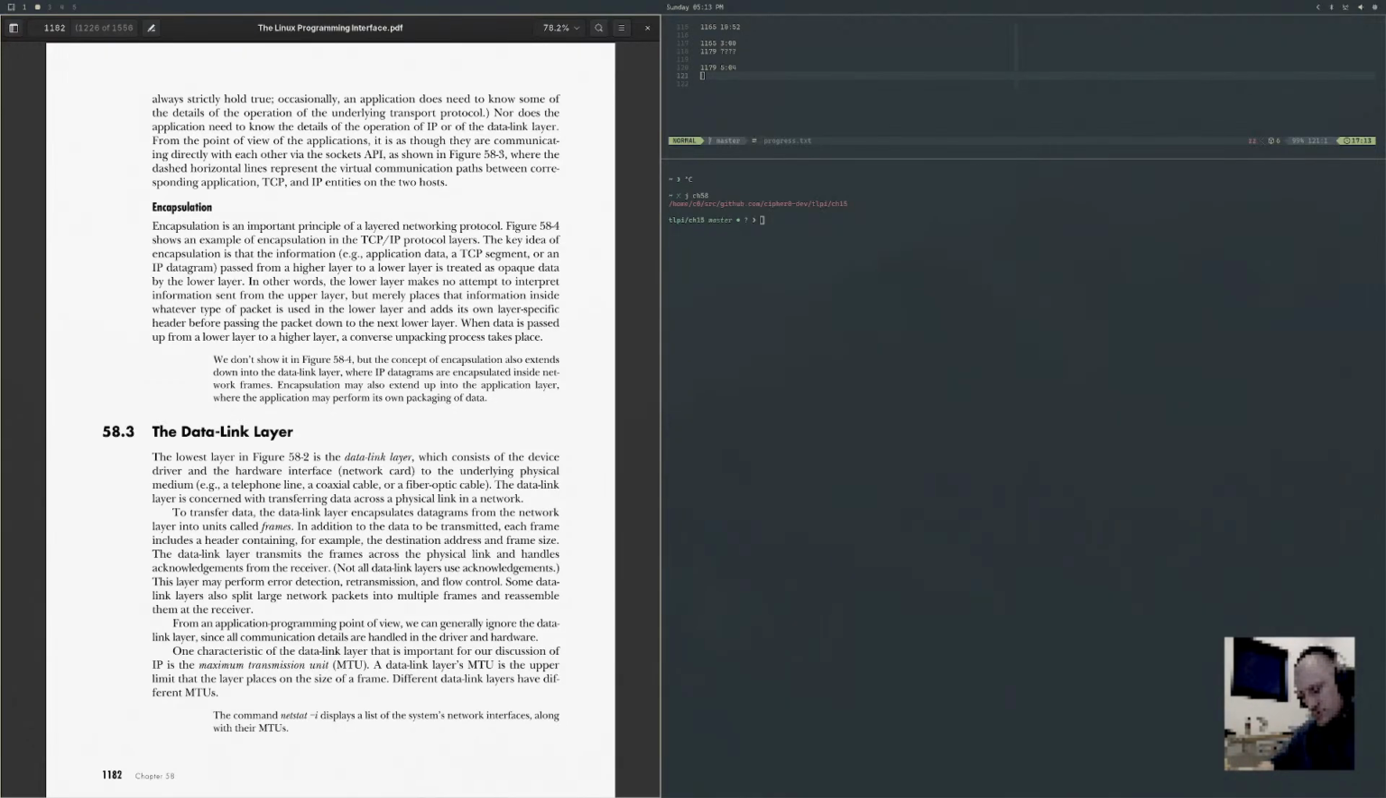Not all data link layers use acknowledgments. This layer may perform error detection, retransmission, and flow control. Some data link layers also split large network packets into multiple frames and reassemble them in the receiver. From an application programming point of view, we can generally ignore the data link layer since all communication details are handled by the driver and hardware. One characteristic of the data link layer that is important for our discussion of IP is the maximum transmission unit, MTU. The data link layer's MTU is the upper limit that the layer places on the size of a frame. Different data link layers have different MTUs. The command netstat -i displays a list of system network interfaces along with their MTUs.